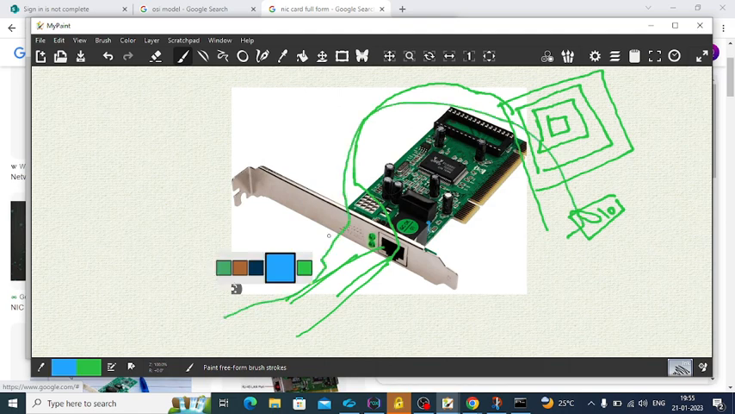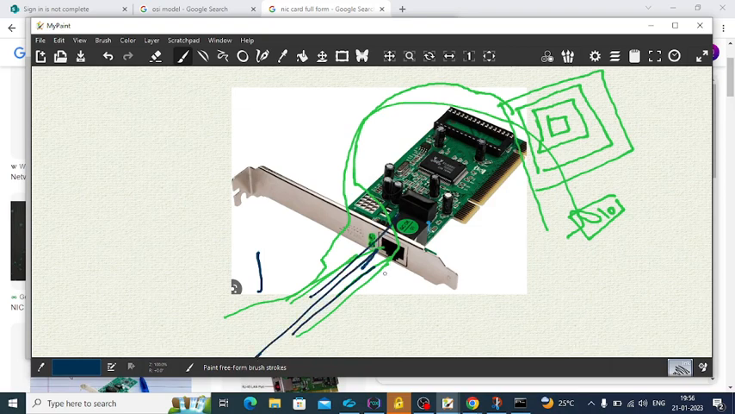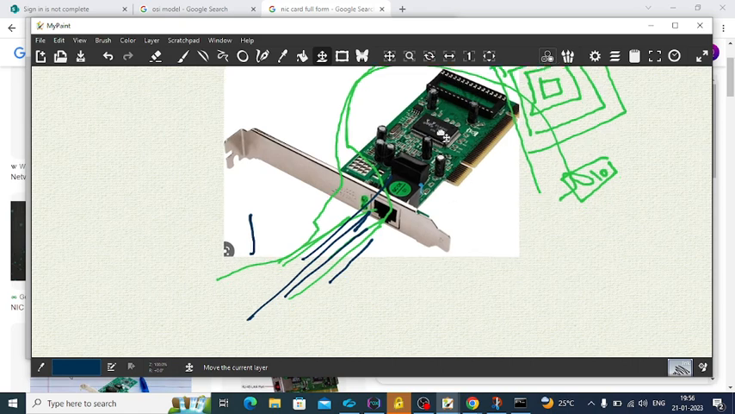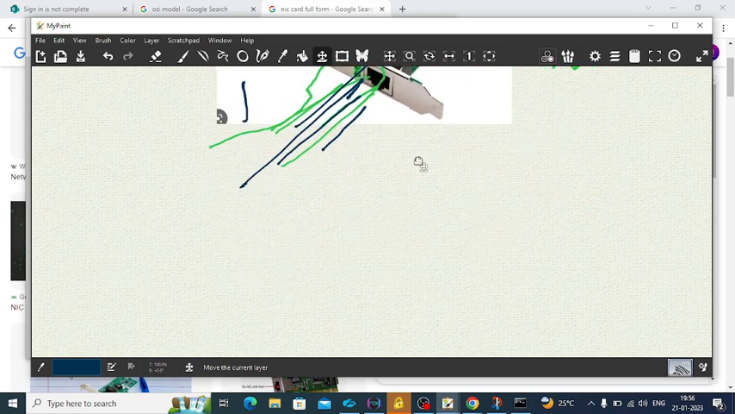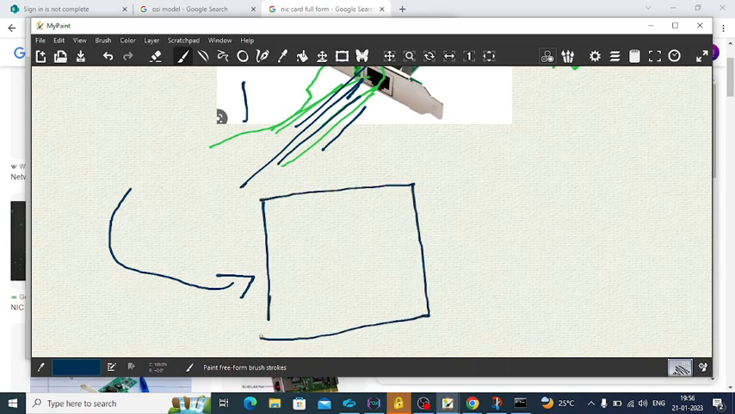I'll change the color, it is not clear. So on this wire, the data being sent will appear. After that it will be sending. The user is capturing the data, right? The captured data contains the full data. First of all, it contains the PC's, what is it, the MAC address.